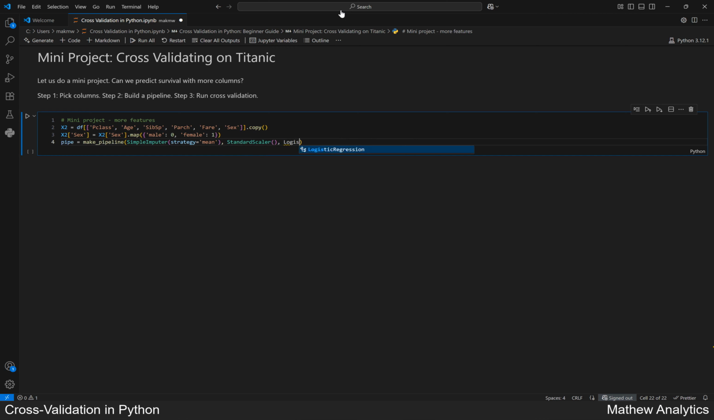Now our features include ticket price and passenger sex. We convert sex to numbers, 0 for male, 1 for female. The pipeline handles missing values and scaling. We cross-validate with 5 splits. This prints the new average accuracy, so we can check if it helps. Running the cell now.